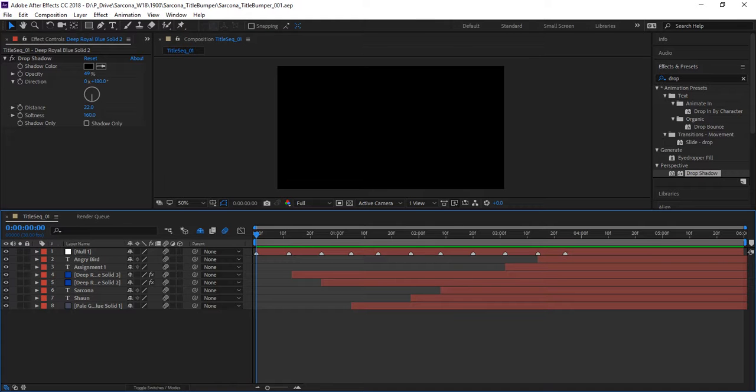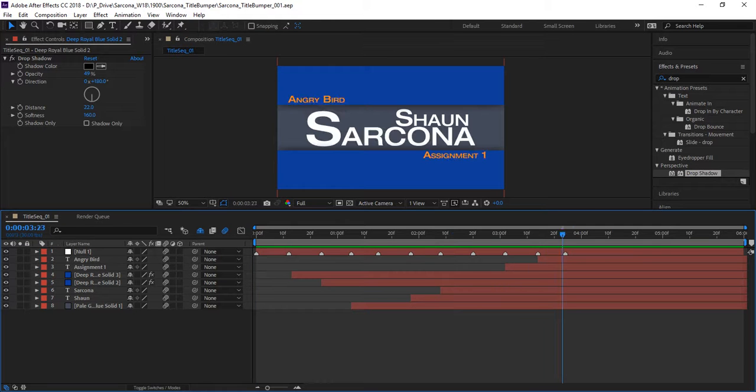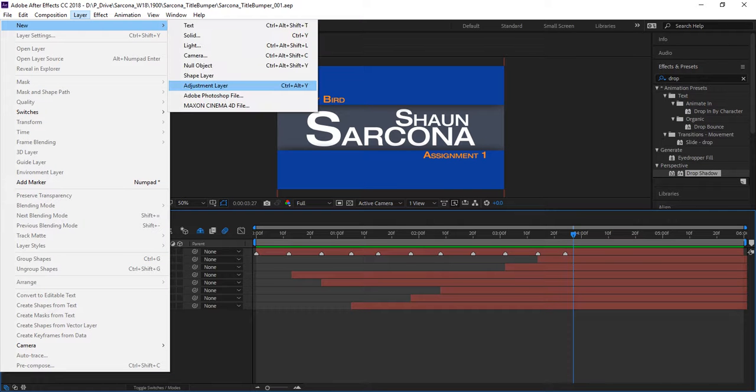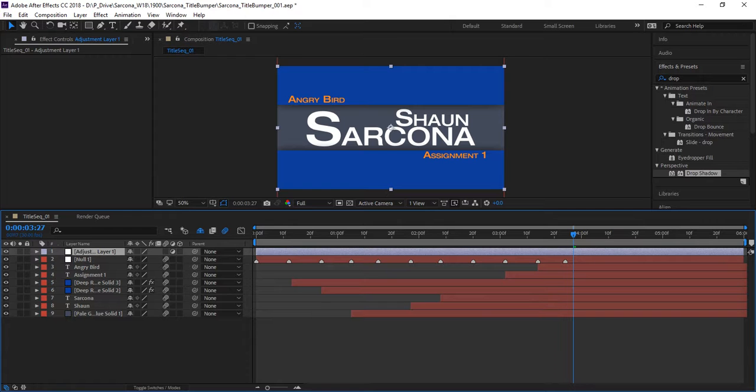We could also do some color corrections. I told you before that I wanted to show you how we can tweak colors of our stuff without having to go through. If we get to this point and I want to change my colors, I have to change it on Sean Sarcona, the background 3 things, and then Angry Birds in assignment 1. That's way too much work for me to do. So if I go to Layer, New, just like Photoshop, there are adjustment layers. So adjustment layers work very similar. Whatever's underneath it is affected by the adjustment layer.